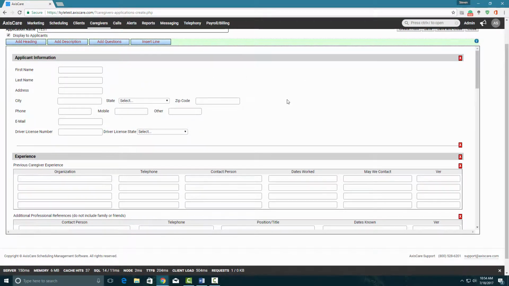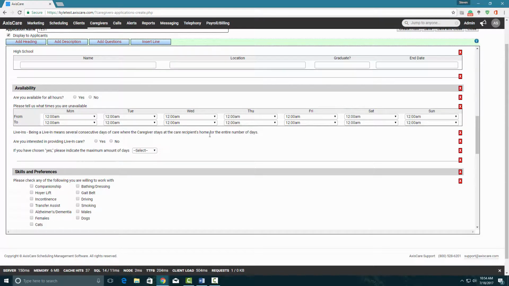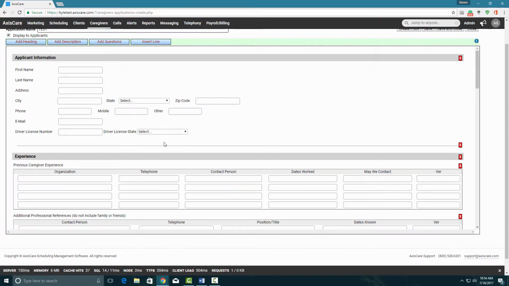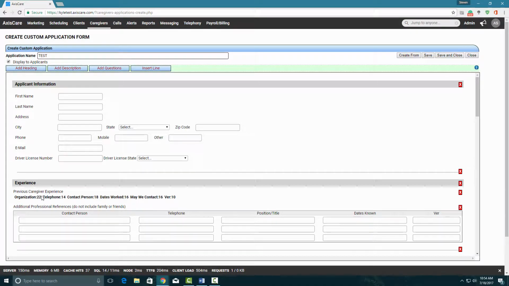This is what a typical application may look like with a bunch of pre-populated fields. And one thing that's important to note here is that any of these pre-populated fields you do not want to click on. You don't want to click on them and try to edit them, because even if you don't edit them, it kind of messes up the way it looks.